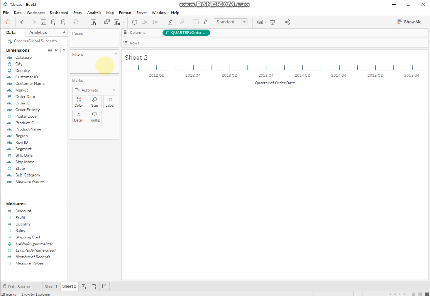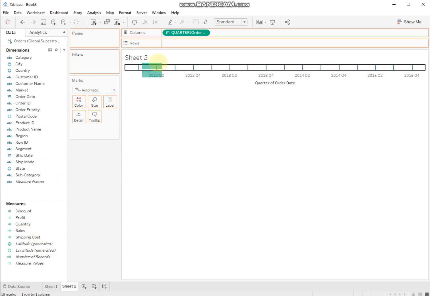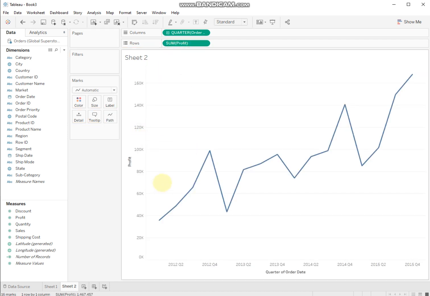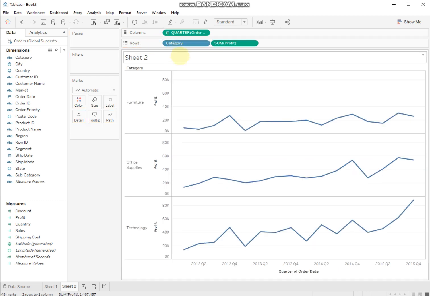Okay, next I want to show the trend in terms of profit. So I drag the profit here. But this is the overall profit. Well, I want to show it for different subcategories like furniture, office supply, and technology. I can drag the category here to the column. I'm creating 3 line plots here. So this is for a single axis. You have the profit over time.